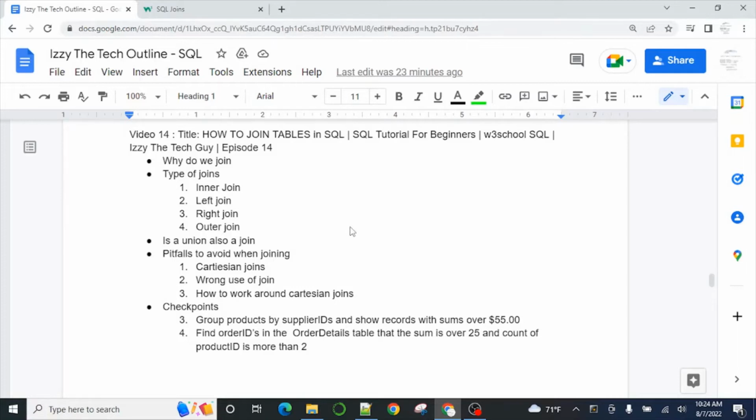We are on episode 14, and today we're going to really start getting deep into a beginner's level of writing queries and querying tables. Today, what we're going to be discussing is how to join the tables to produce an output. So, this is our outline for right now.